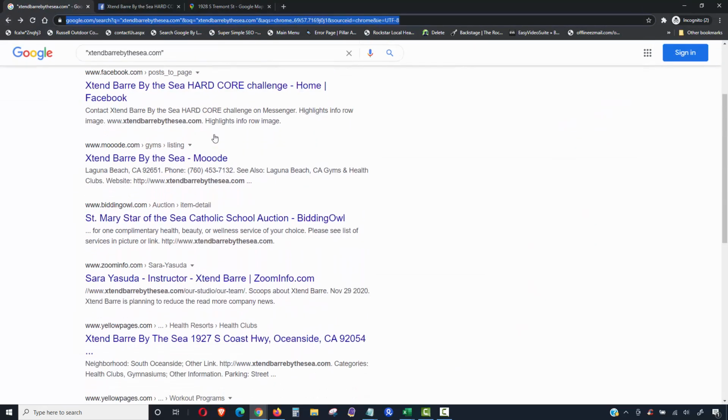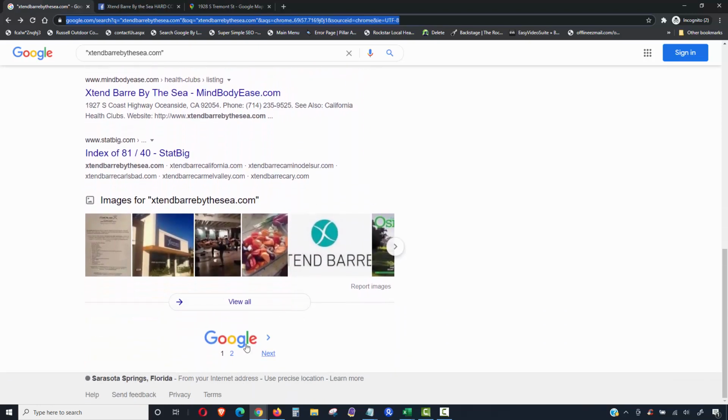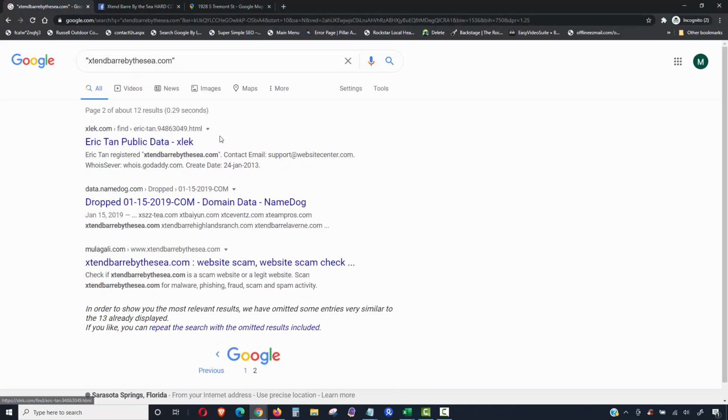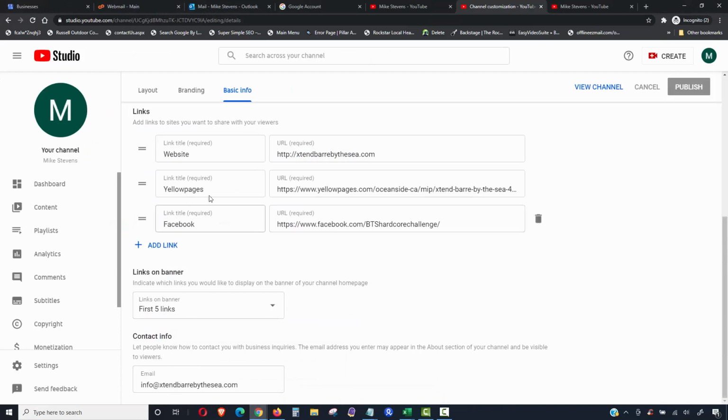So at Facebook, Moodle, never heard of. I don't see a Yelp. So if they had a Yelp, that's fine. These two citations are fine. Don't necessarily need this, but it's just some additional things that you can do.